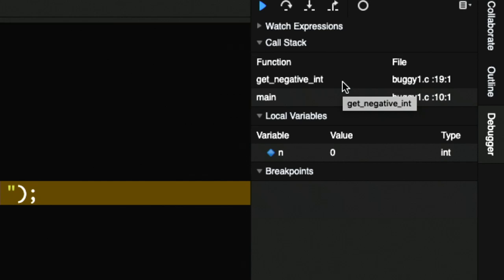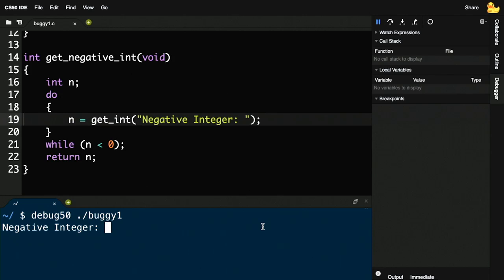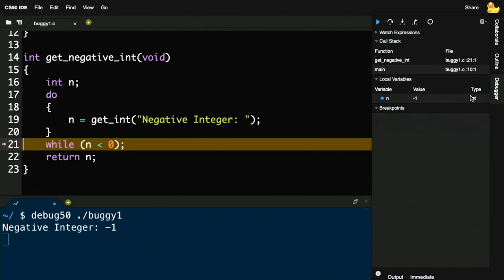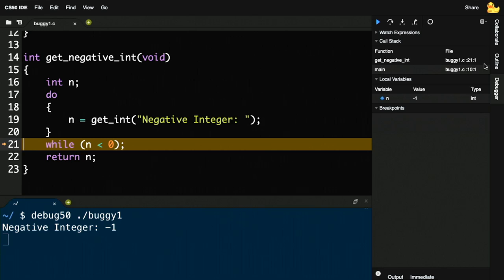And what's cool about this is that right now, I can see my local variable, n. And that's indeed the variable I used. So I no longer see i, I see n, because I'm in the get_negative_int function. And now if I keep clicking step over again and again after typing in a number, let me type in -1 here. Now notice on the top right of the screen, you can see in the debugger that n equals -1.